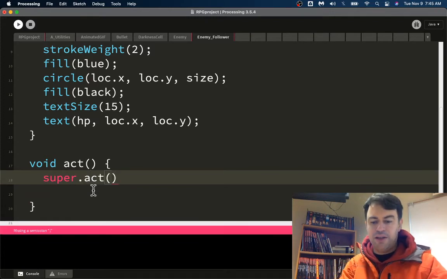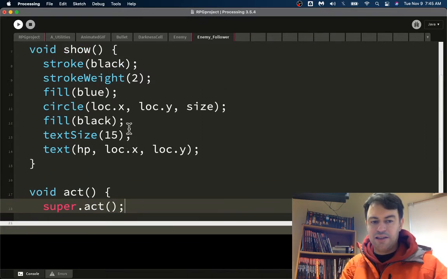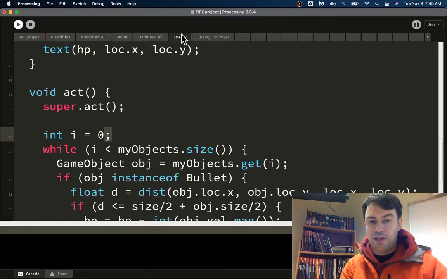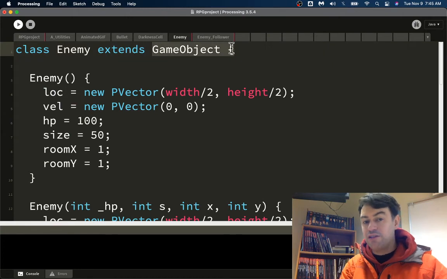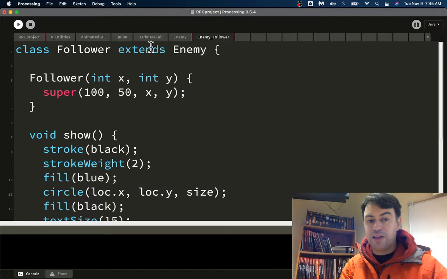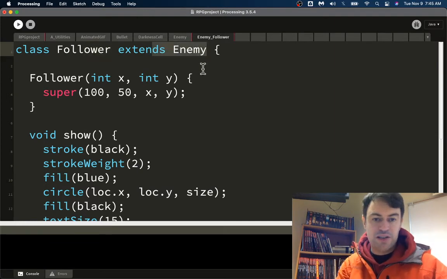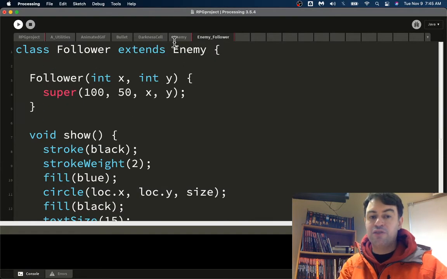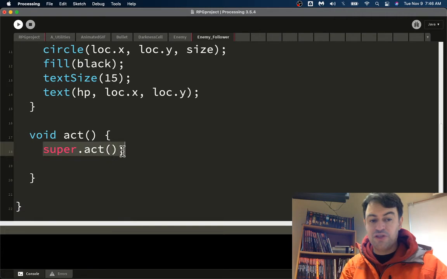And you might be like, but wait, super.act, this thing's act function extends enemy, and enemy extends game object. So you might wonder, wait, what super? This thing has multiple superclasses. Follower is both an enemy and also a game object. So what's super.act doing here? Super.act is calling specifically just one layer above. It's calling enemy's act function. So super goes just one level up in the superclass hierarchy.